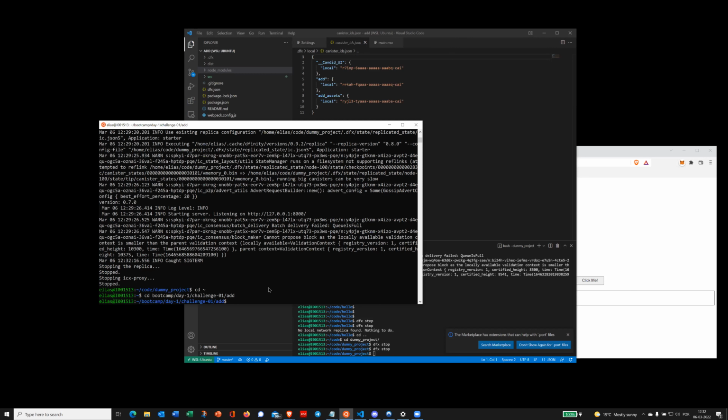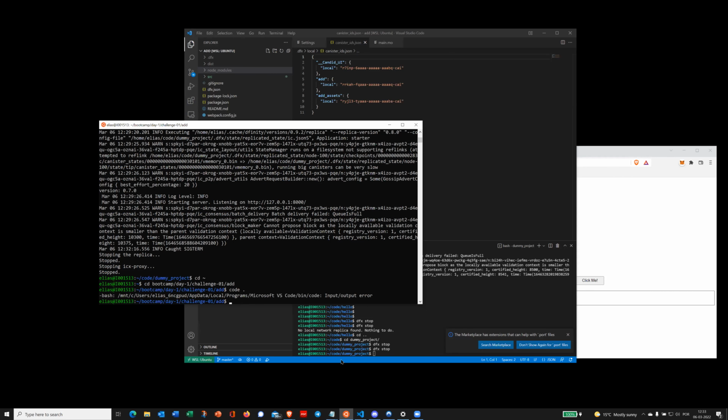The replica needs to be running for any dfx command to interact with your local replica. So when you type dfx something, it is basically talking to your local replica. But if you specify the network as ic, then it will talk to the mainnet. Otherwise, it will always talk to your local replica. Okay. So for any operation that you do locally, your replica needs to be running.